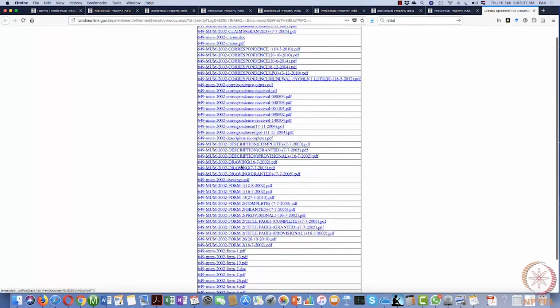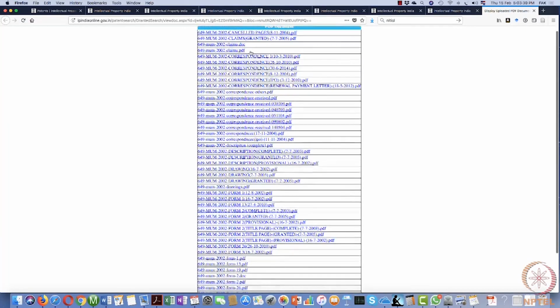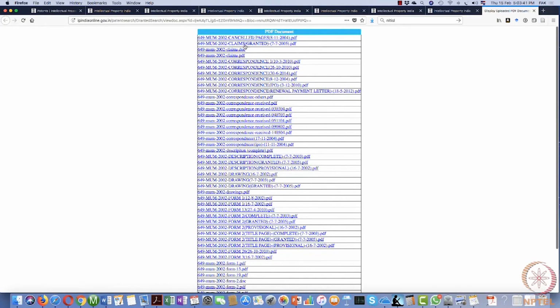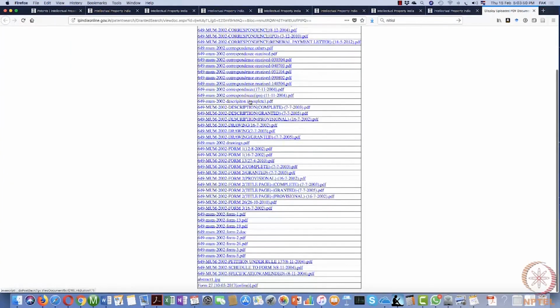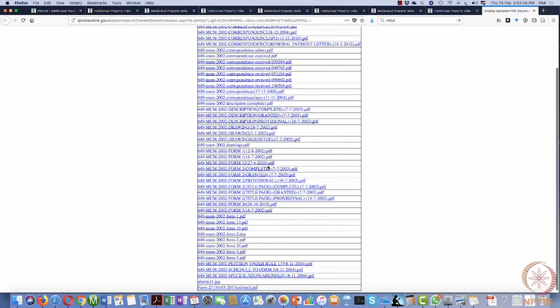Now, there are description drawings. Now, we are interested in the claims. This one, claims as granted, and also in the claims as filed. Now, that will be the normal complete, this one. So I've already downloaded these two documents. I'll just show them to you.